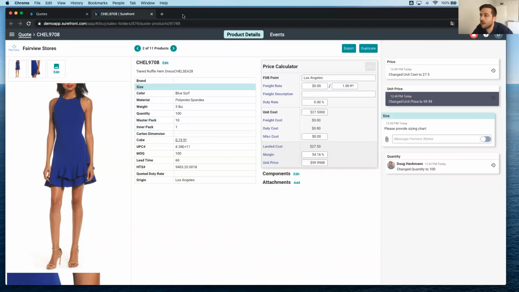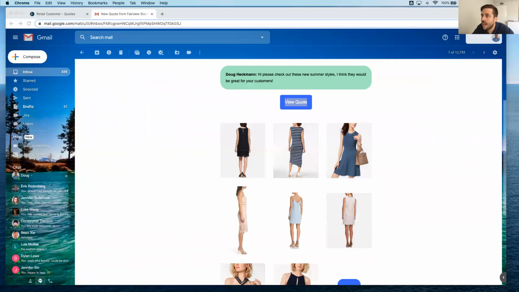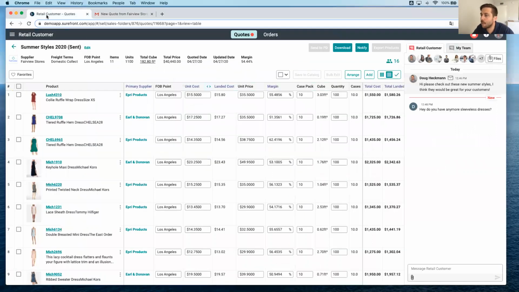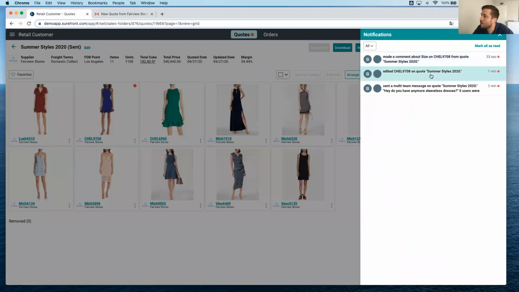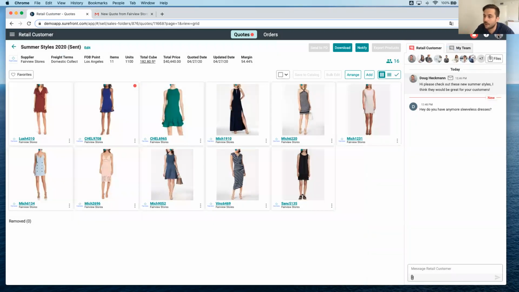So I'm going to switch back over here just for 1 second. And I'm going to bring back up what it looks like from your perspective. You can see anytime that your customer is taking action on these items, it's going to give you a little badge that something is new, as well as a notification up here saying that new comments or new edits were made about these items, which is all coming from your customer, which is a really great way to start tracking how your customer is engaging with specific items that you quoted them. And you can also see this message that the customer sent me here saying, hey, do you have any more sleeveless dresses? So let's talk about that one first.